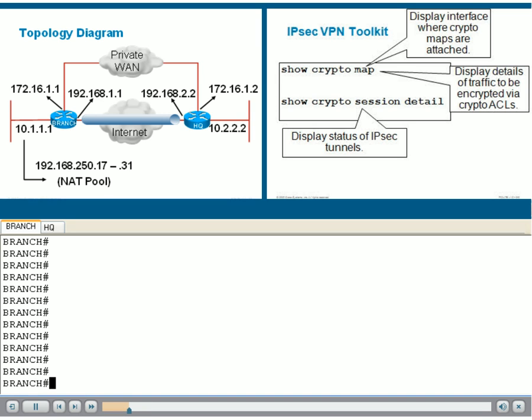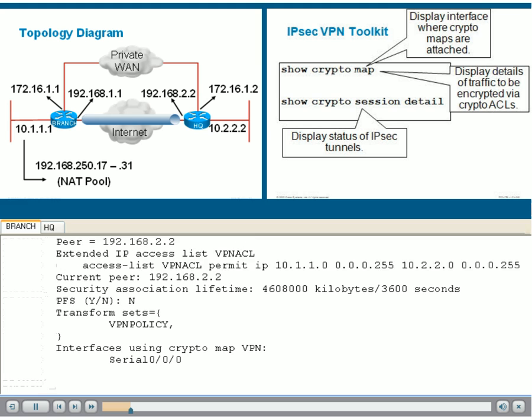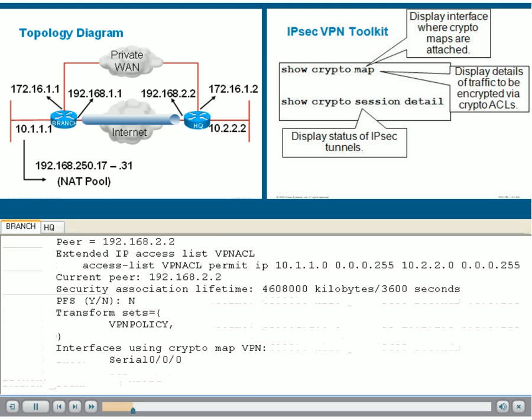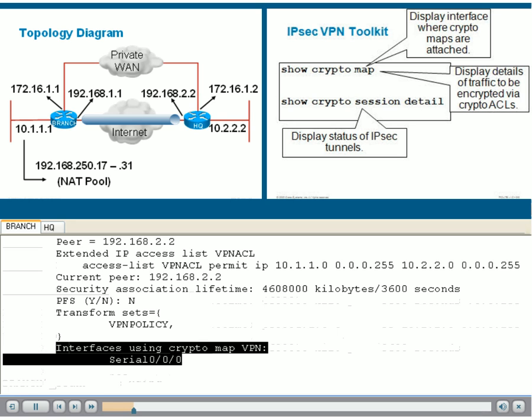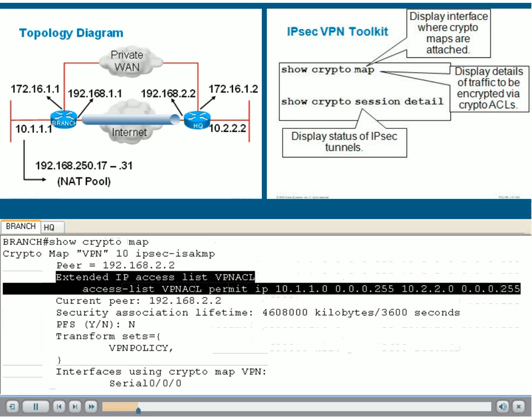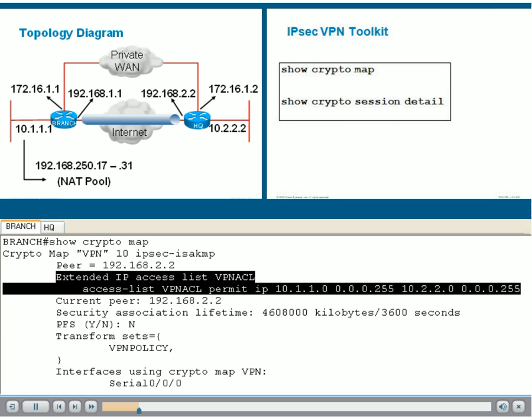We use Show Crypto Map in our branch router, and we can see a crypto map called VPN. You can quickly determine that this is associated with the internet-facing interface. Amongst other things, we can verify the peer settings are correct, that it is in fact our headquarters router on its public-facing interface. We also verify the existence of our crypto ACL, which defines the type of traffic that will be encrypted and tunneled across to the other side.